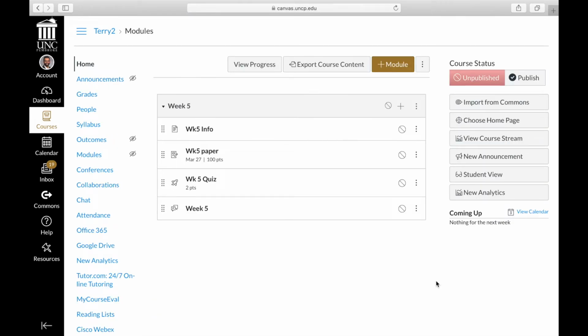Let's discuss how to publish content and make that content visible to students. From within this module, you'll notice the circle with the line through it. A circle with the line through it indicates that none of this is available to students, or none of this is visible to students right now. In order to make that content visible, you're going to want to click Publish. So now, even though this is visible, the module is not. So in order to make the contents from within the module visible, we're going to have to click that.